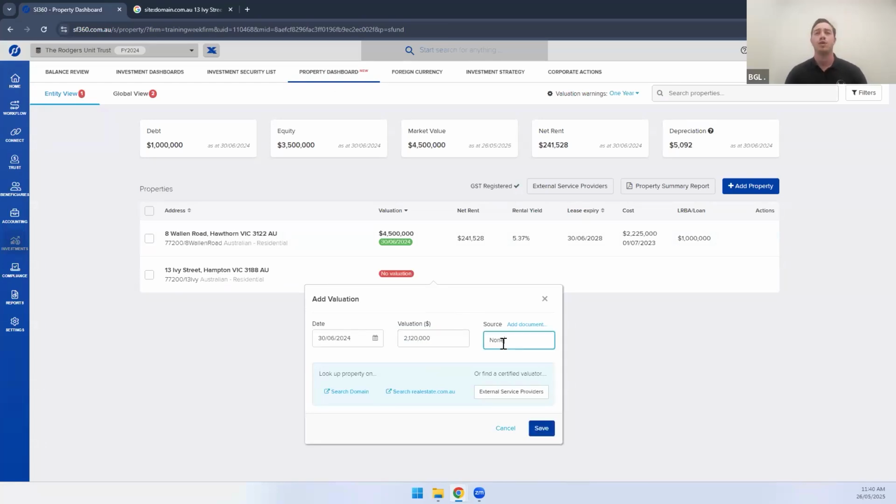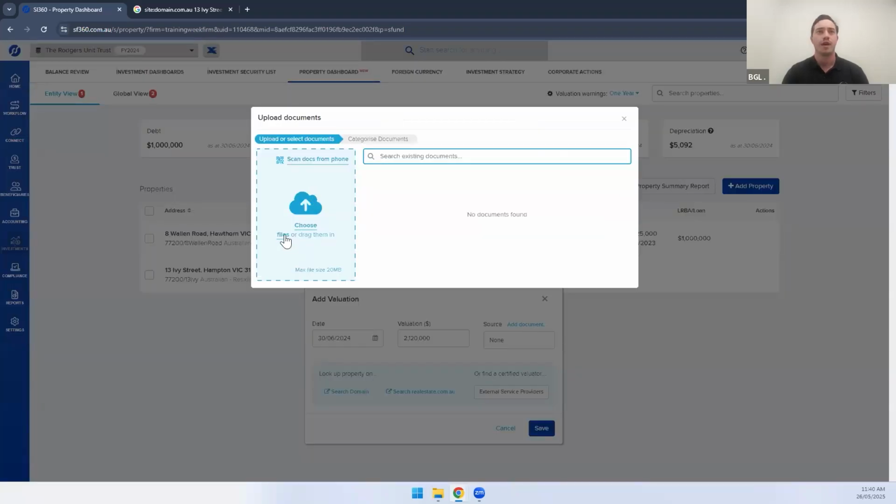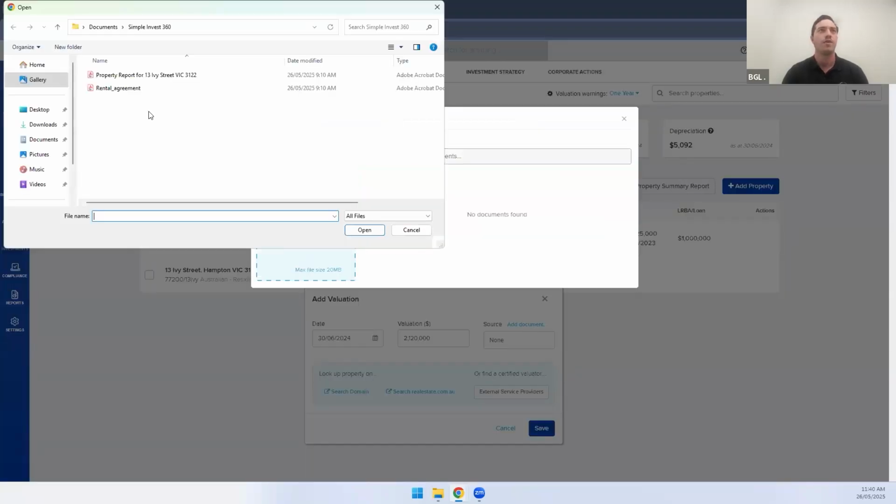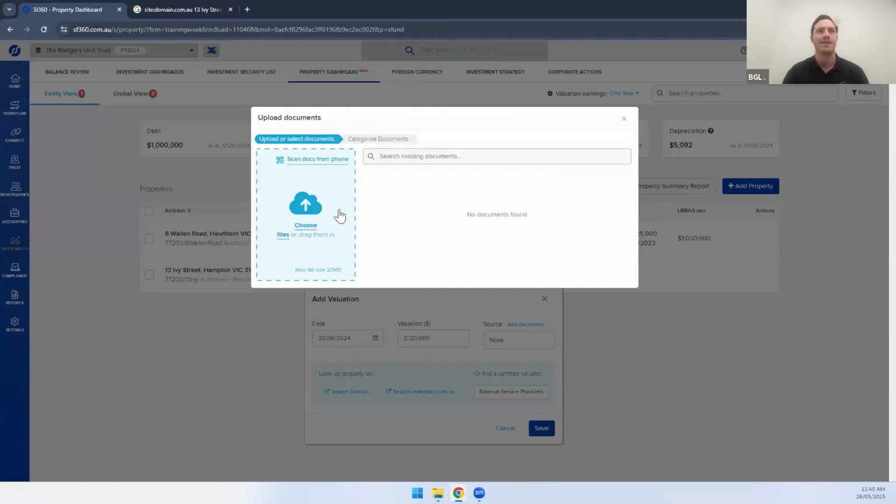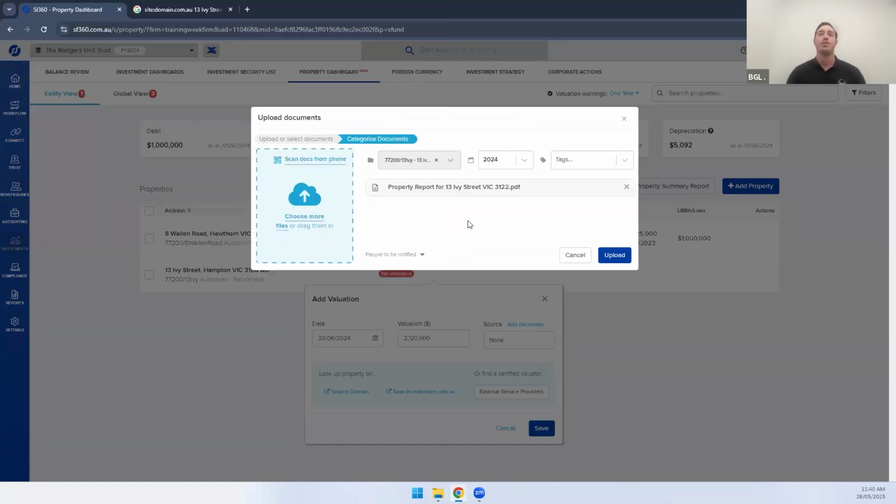And we can add a source document. We can add a document, which we do actually have. Let's see if we can grab it, choose a file, already there. So, and we can upload the document. Now, uploading documents within this property dashboard is actually really convenient for people that use the work papers function as well. So we've kept this in mind.